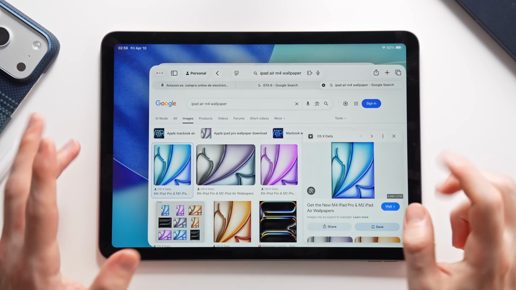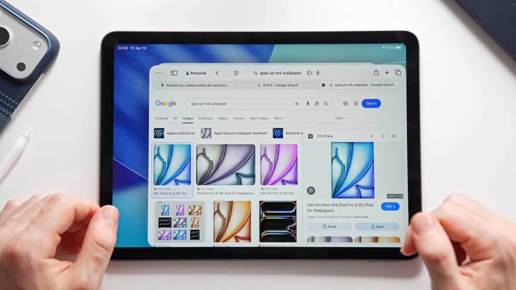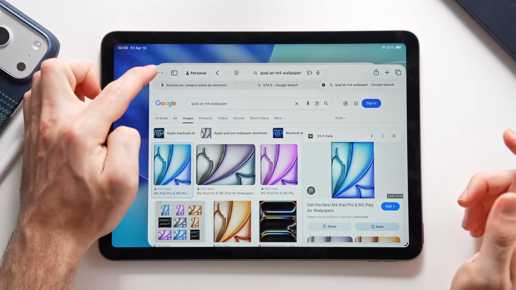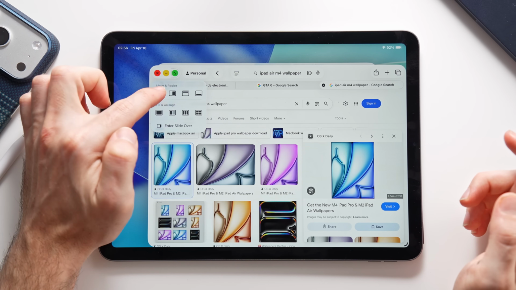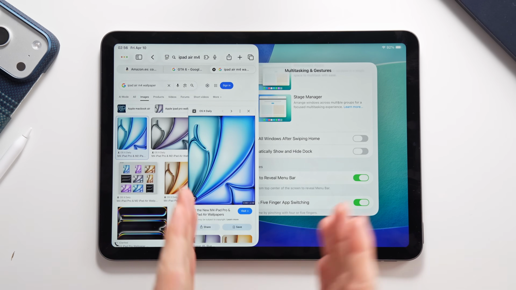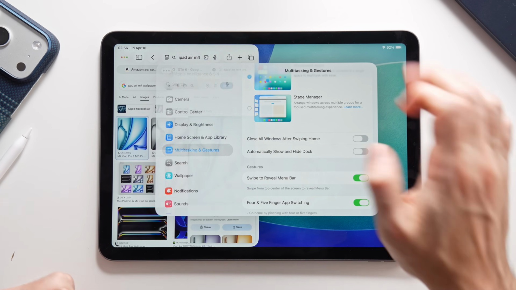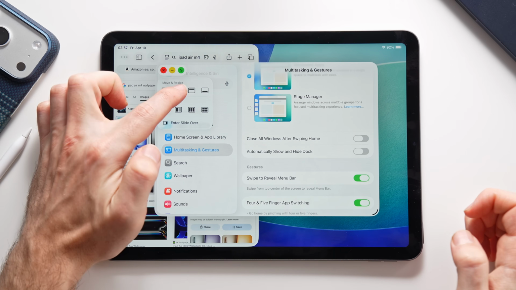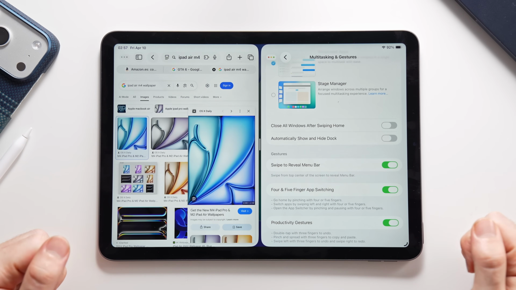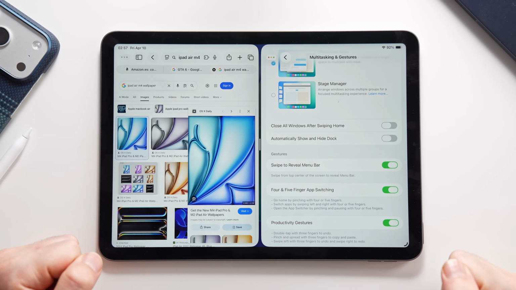Then if you want to use the two apps at the same time, all you have to do is to tap on these three dots right here, then hold on the green one, and then tap on this icon to move Safari to the left, and then do the same thing with the settings, although you want to move the settings to the right. And just like that, you have two apps working together at the same time.